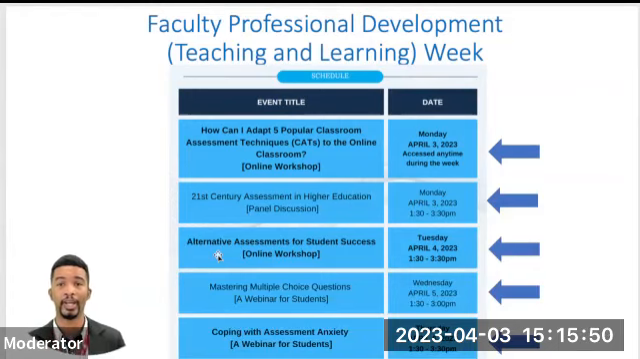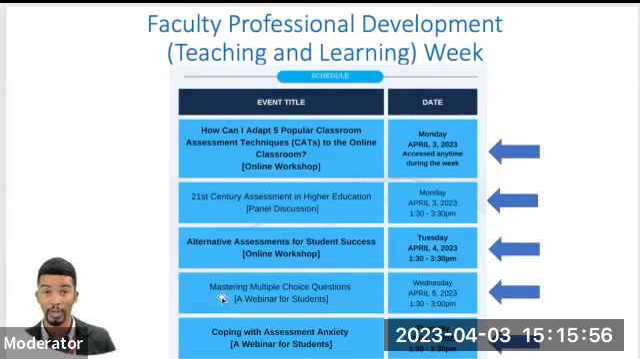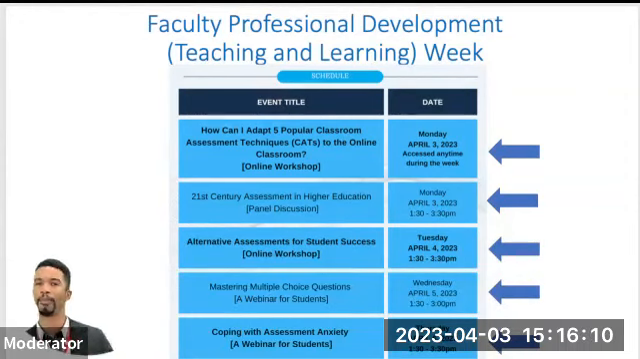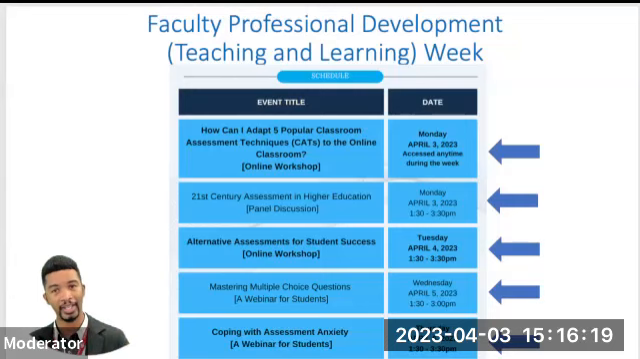And we have these two sessions, Mastering Multiple Choice Questions and Coping with Assessment Anxiety, which are targeted at students. All right, so you may attend as well, but we wanted to really address the conundrum of assessments at this particular time from multiple angles. So we have taken the time to address it from the faculty side. And we would also like you to share that link with your students, so they can attend as well.